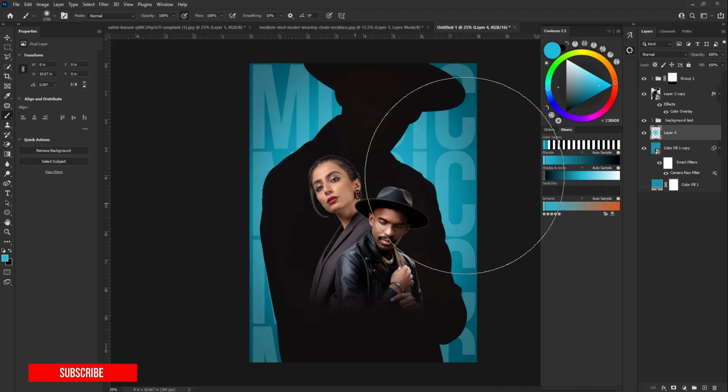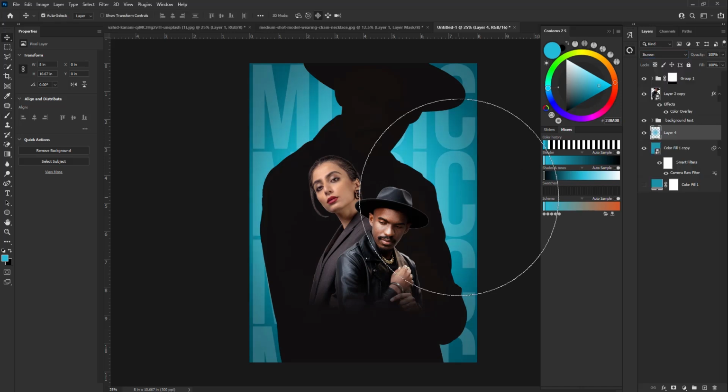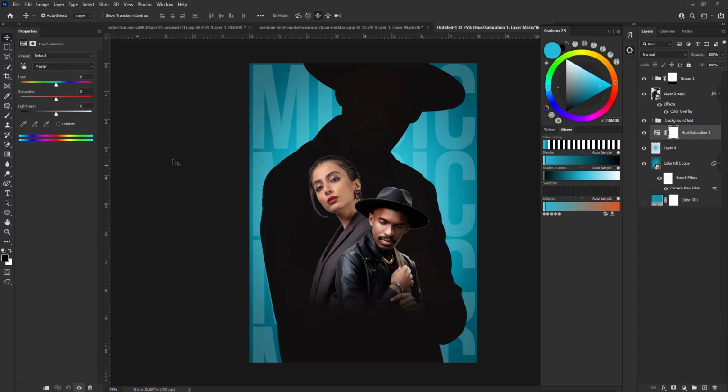So I just give it a hue and saturation layer on top of the background color, set it to colorize, then I play around with the colors. So I think this color works a bit for me. So let's try and work it out.